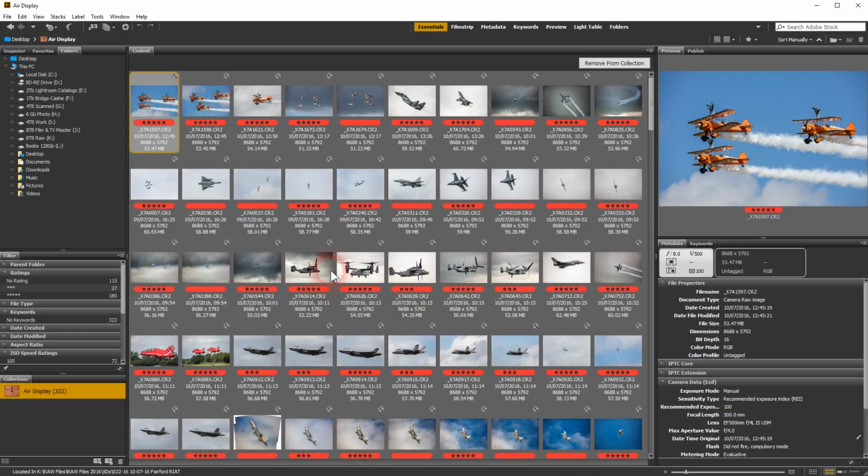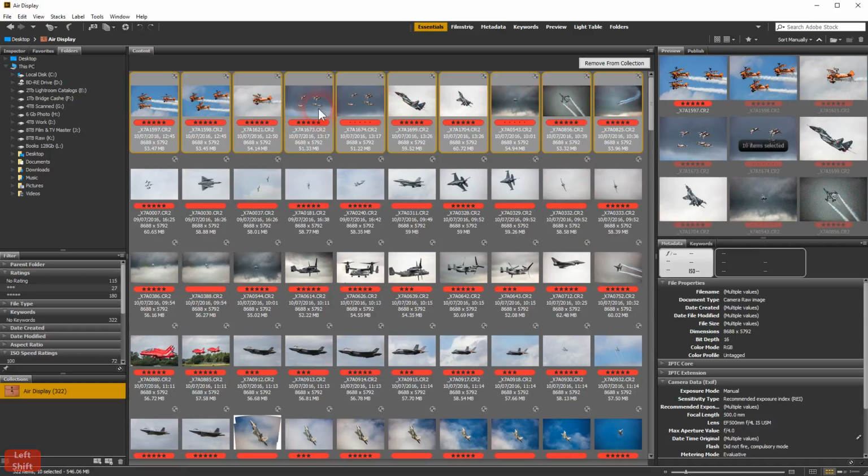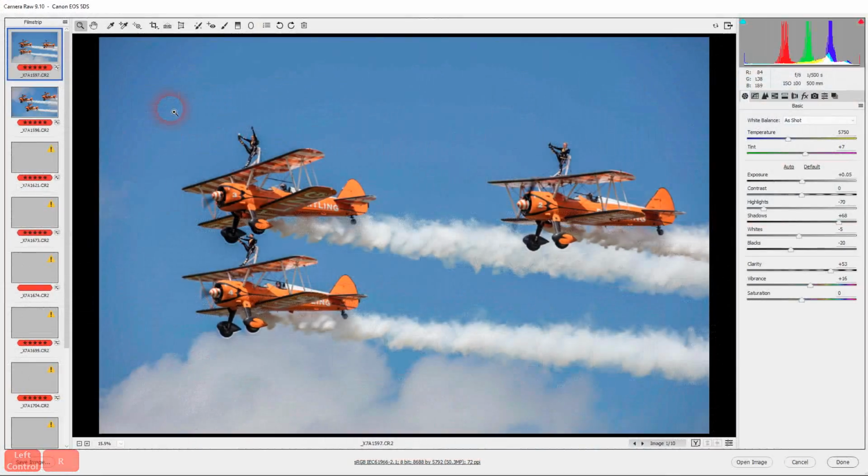If we go back to Bridge, we've still got our air display selection of images here within Bridge in our little collection. I'm going to first of all select the first image, and I've reshuffled them around a little bit just for a bit of interest here. Press the Shift key. All 10 images are now selected, just as we did in a previous video. Control R opens the images into Camera Raw, Adobe Camera Raw.